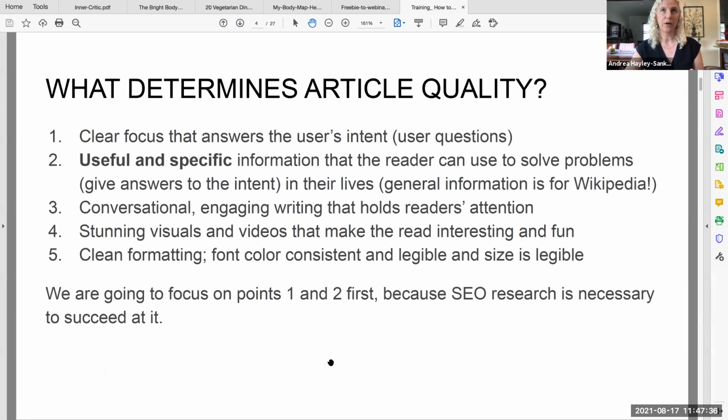So what determines article quality? What does a user like about an article? Well, you're a user, so you know yourself that you want an article with a clear focus that answers your user's intent, right? If your title says 5 tips for how to be more mindful in the kitchen, then you had better write an article about 5 tips on how to be more mindful in the kitchen. You don't talk about how to be more mindful in the garden, or more mindful when you're driving. So the title has to match the content, right? So you feel like it's delivering.